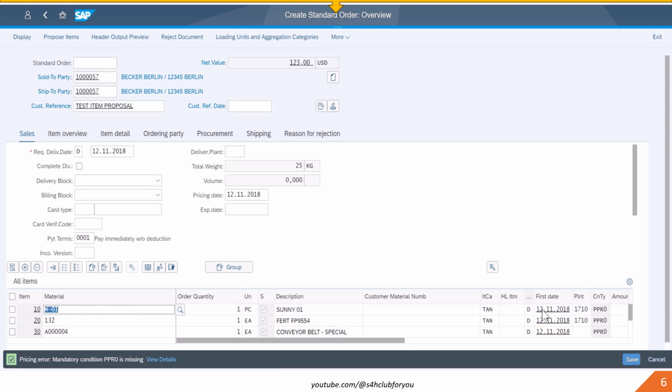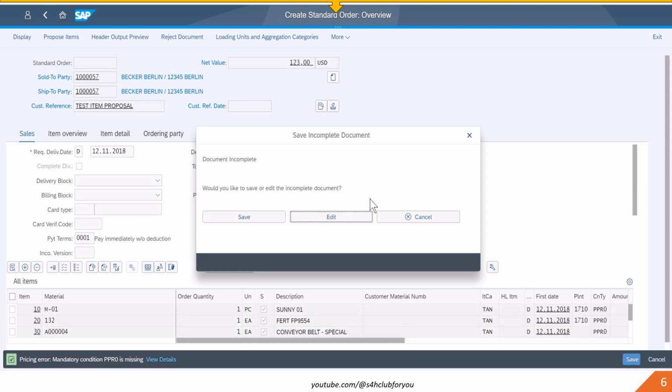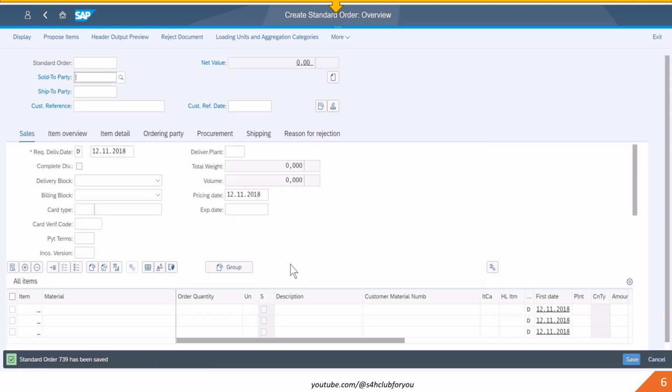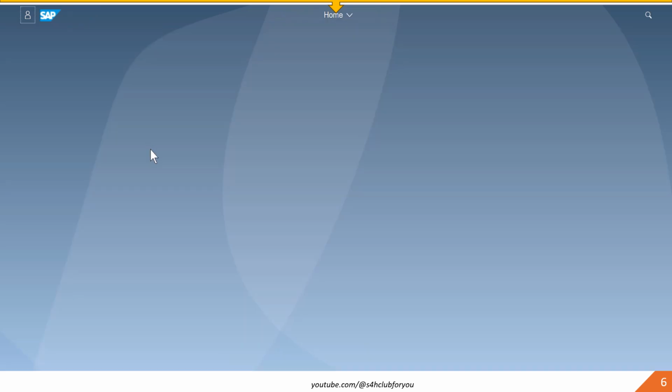Oh, and don't forget to set the valid from and valid to dates. This tells the system when this proposal is active. Makes sense. So it's not just floating around forever. Exactly. Okay, so we've got the framework set up.